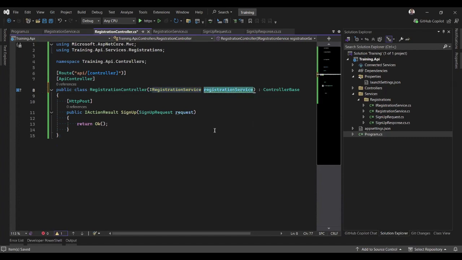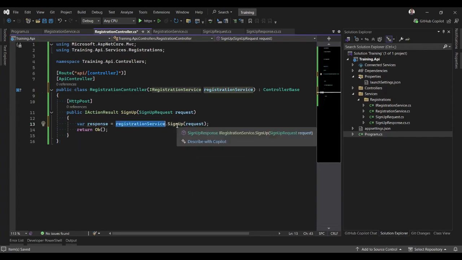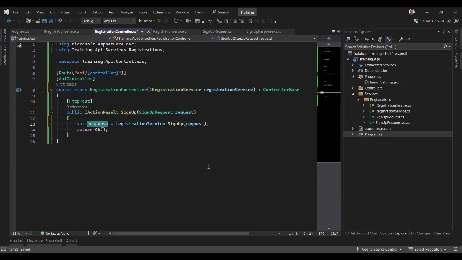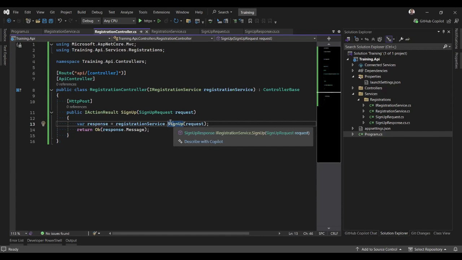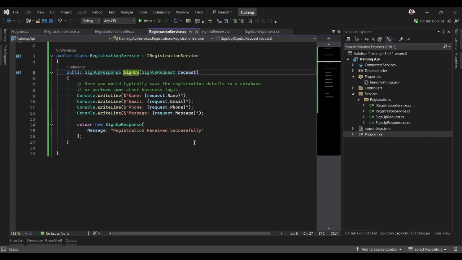I will then use this object to call, say, var response equals registration service dot that method that I exposed on the interface, which is sign up, and I'm passing this request inside of it. So now I have my response, which is the sign up response. This response has the message property in it, and I can now return this message. Note, the code that was here, I've moved it to the service. To go to the service from here, you can click this method and say go to implementation, and it will take you there.